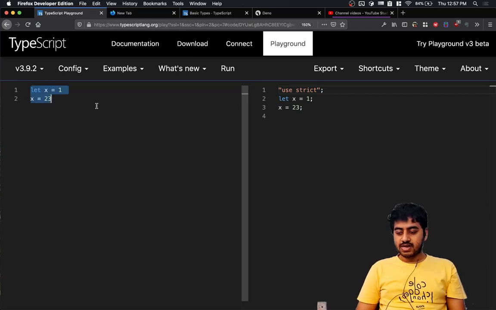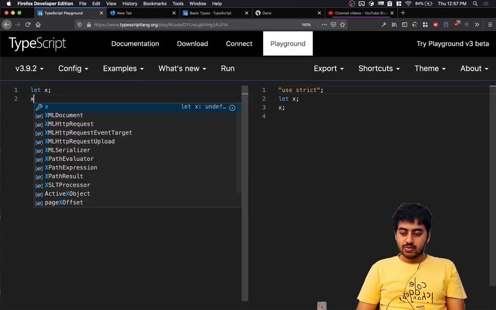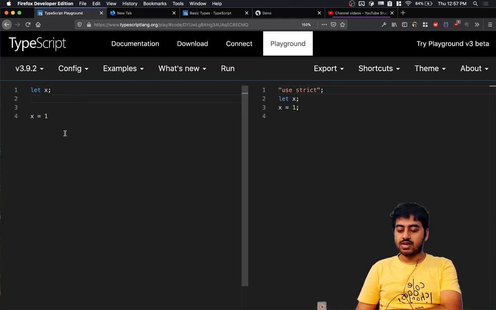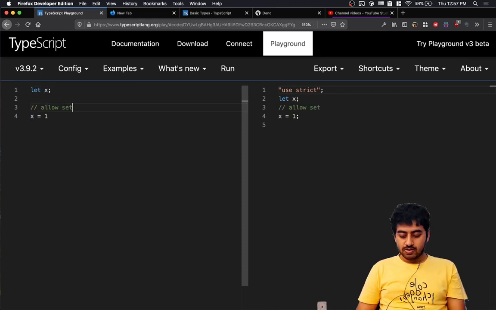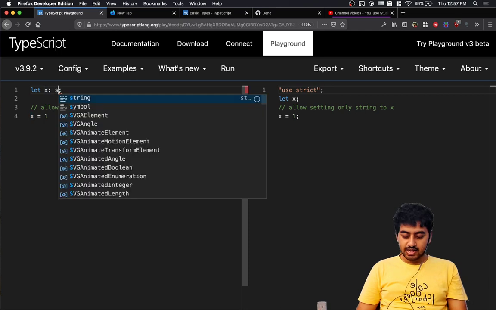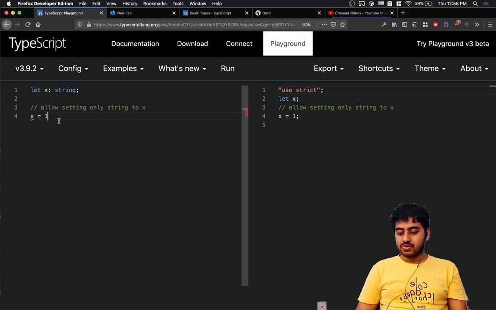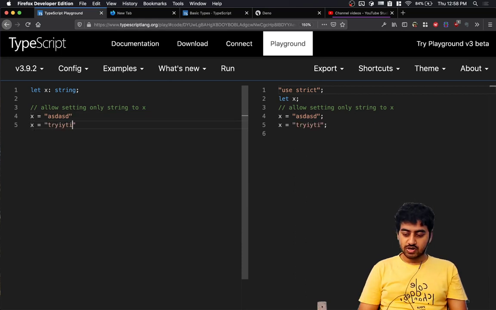And sometimes what happens is that we write our code like this. We write let x, and then later on we set the value of x equal to 1 or something like that. We define a variable as undefined or null in the beginning, and then we define some value to it later on. When we're defining it like this, if you want to make sure that we allow setting only, say, a string to x, what I can do is set up data types like this. I can write a colon, and then I can write string. In that case, it will say that the type 1 is not assignable to type string, in which case I will have to pass only strings inside it, and that will work. And I can actually change it to another string also, which will also work.